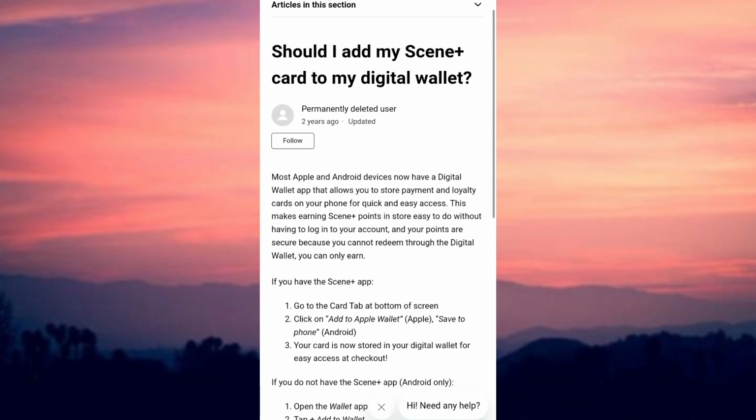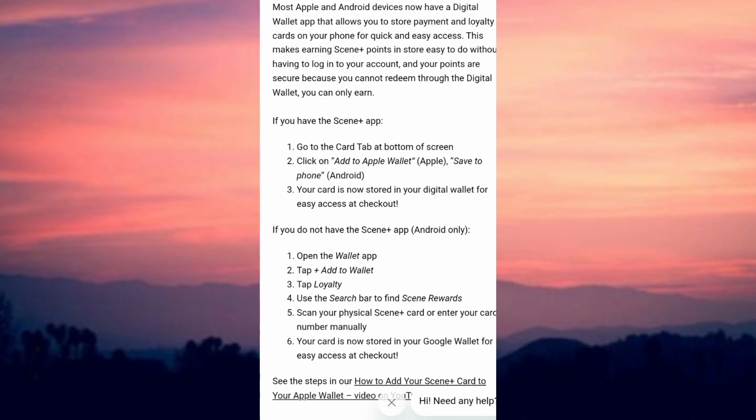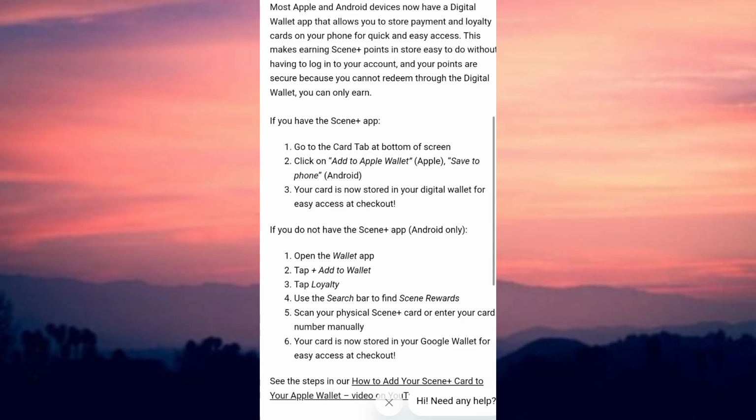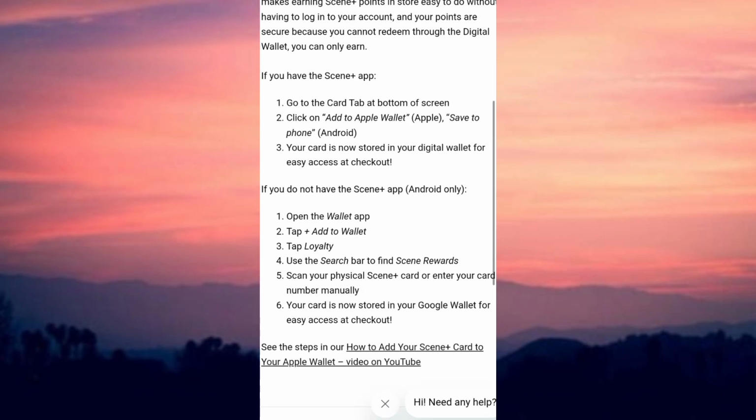And lastly, for our Step 5, which is Verify in Apple Wallet. To do that, open the Wallet app on your iPhone to ensure your Scene+ card is added. And then now you can use it at participating locations.